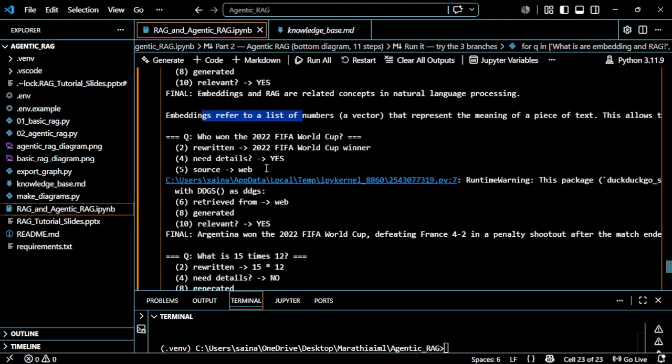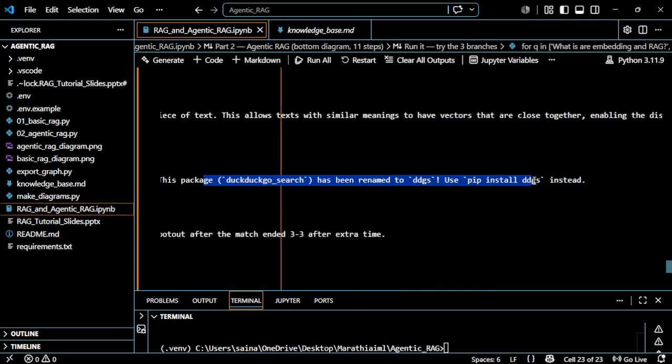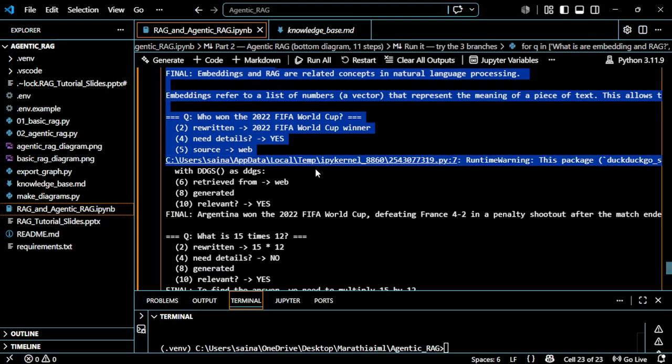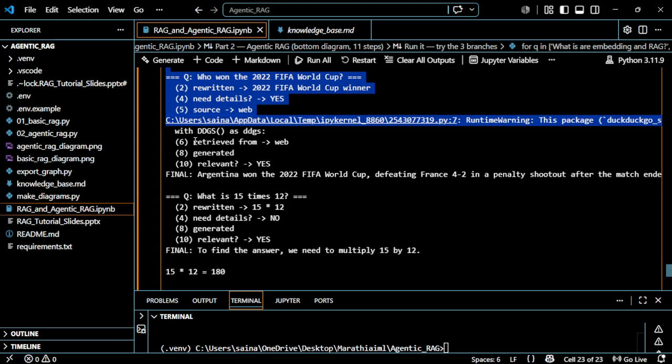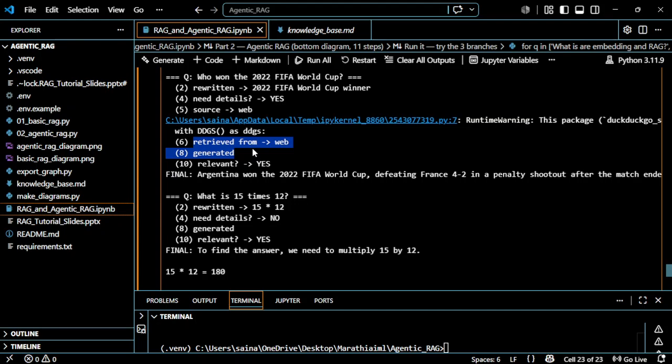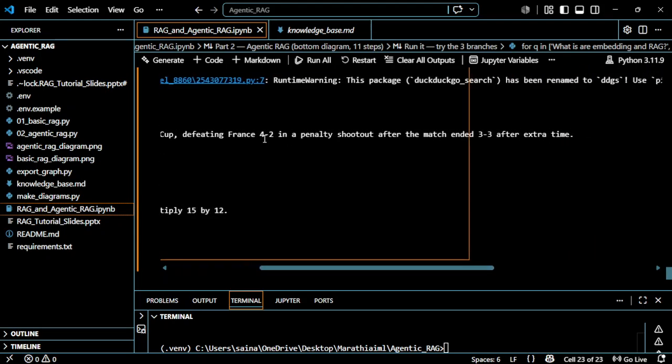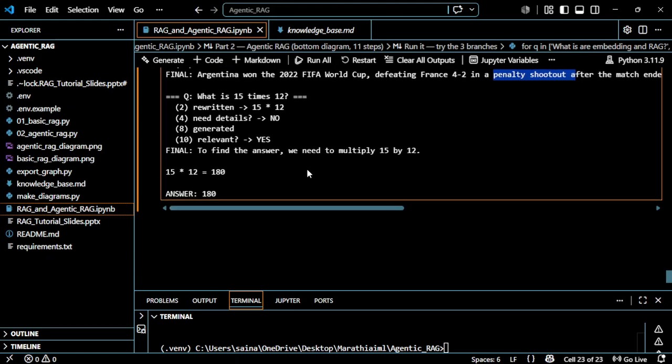Second, we kept the same thing, but I think this time the package still has maybe some issue, but yeah, I think you guys can check locally and just install. Oh no, I think it's done. I can see with DDGS, it routes and retrieves from the web. Oh, this works. Sorry, I thought it was giving the same, but no. It derived from the web: Argentina won the 2022 World Cup, defeating France 4-2 in a penalty shootout after the match ended 3-3 after extra time. That's literally great.